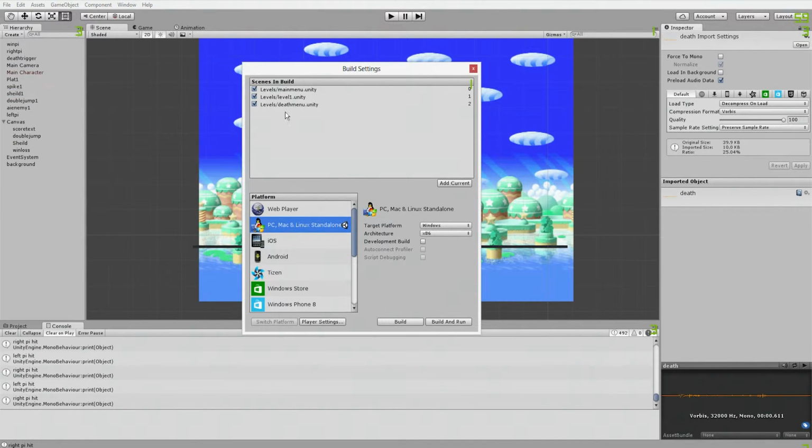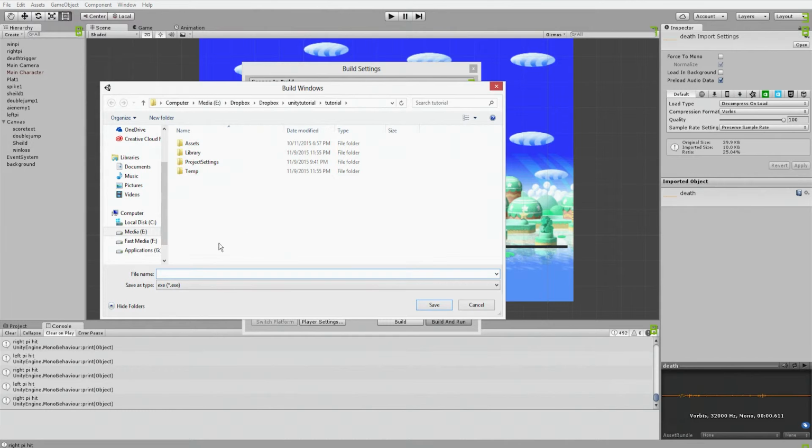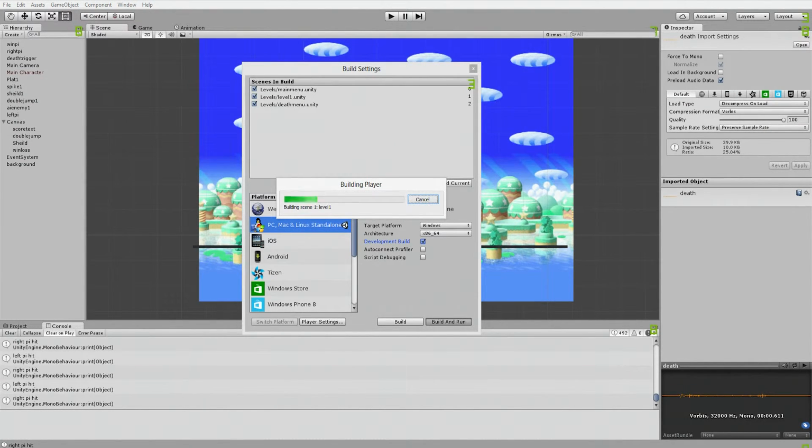So I'm going to go to build settings. I'm actually going to build it for PC Mac standalone. I have 64-bit. Just going to make a development build. And what I'm going to do is build and run. And it's going to ask you where you want to build it. I'm just going to call this V1 here. And it's going to create an exe there.